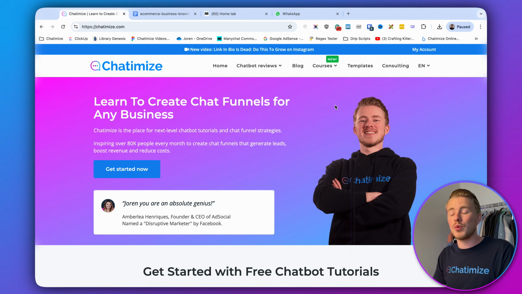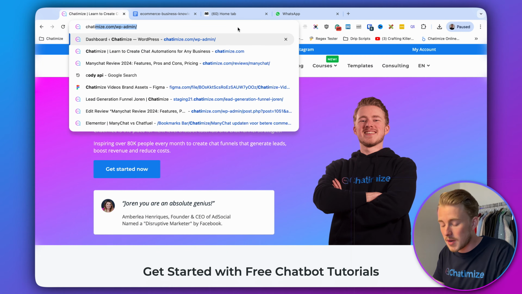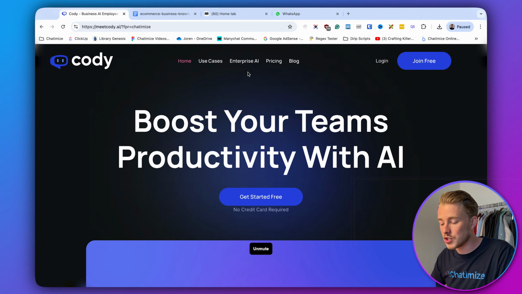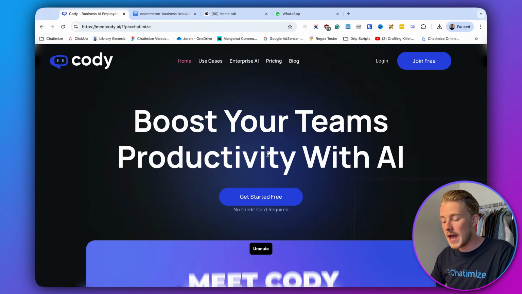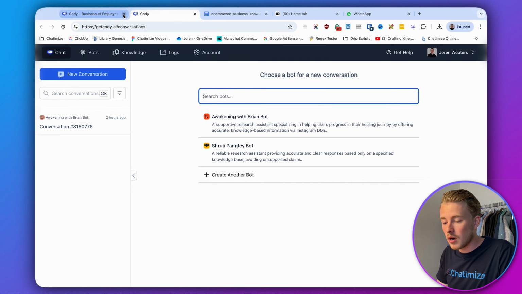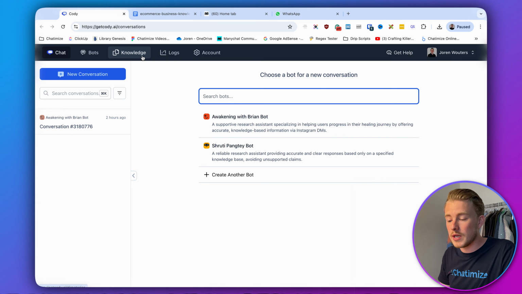So to get started with this, you can just go to chatomize.com/Cody, and this goes directly to the Cody website. And then here you can just click on get started for free, and then you can sign up for a free account. I already have an account, so I would just click on login. So now we are logged into Cody.